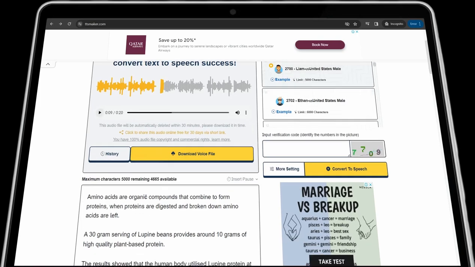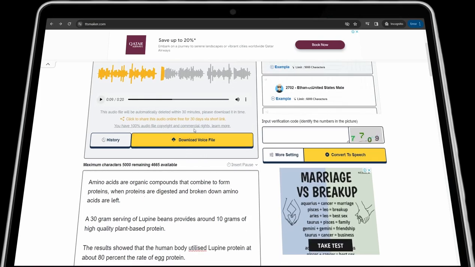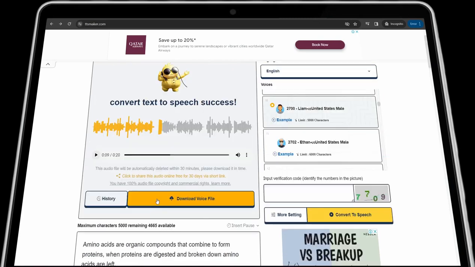And the best part here in this amazing website is that it's for commercial use, as you see. So you can use ttsmaker.com to make your ads on social media and so forth.